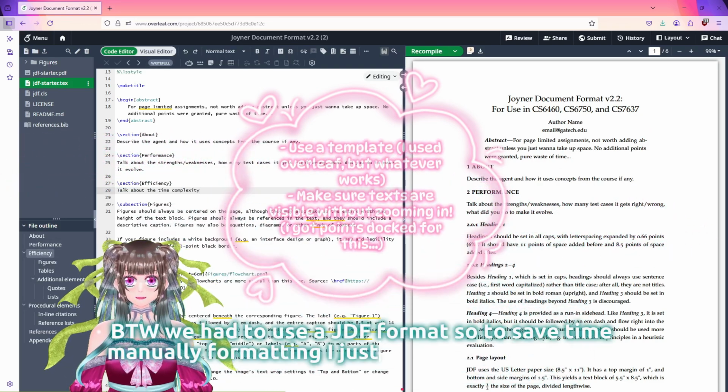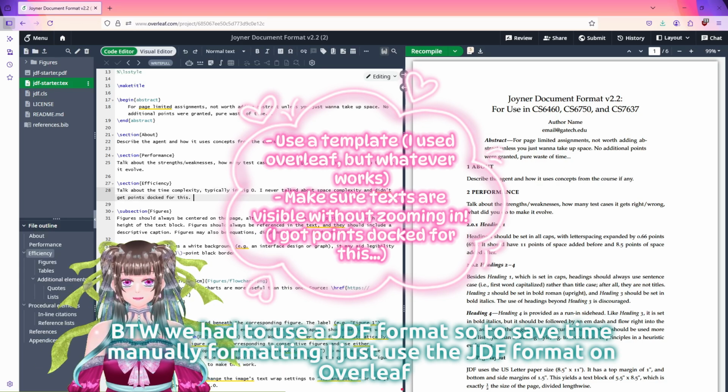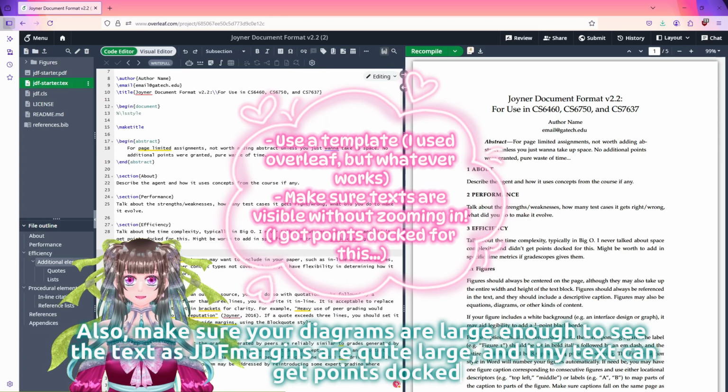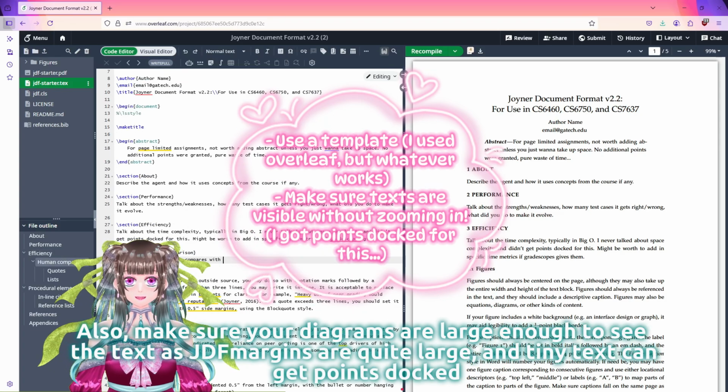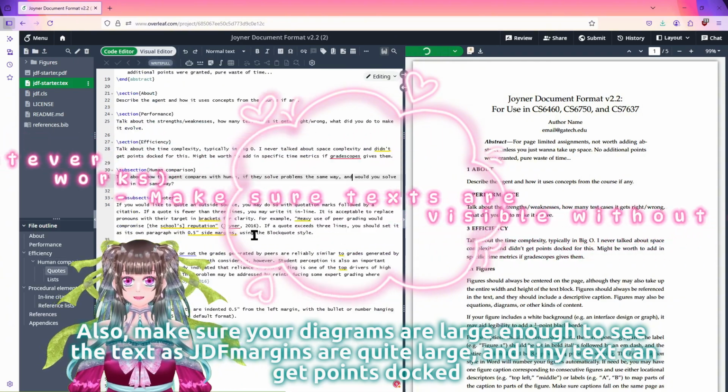By the way, we had to follow a JDF format, so to save time manually formatting, I just use a JDF template on Overleaf. Also, make sure your diagrams are large enough to see the text, as JDF's margins are quite large, and tiny text can get pointed stuck.